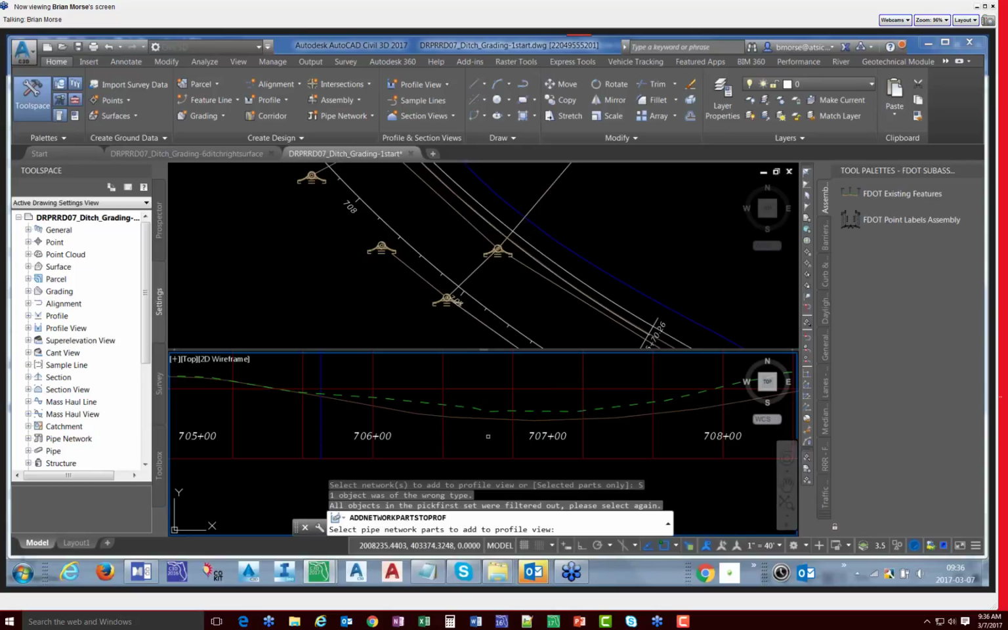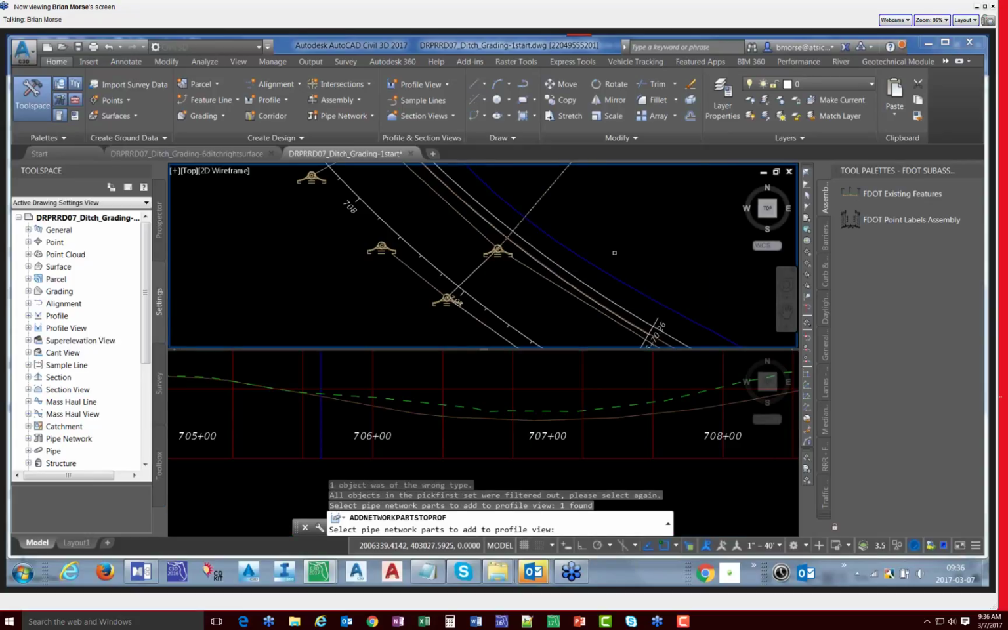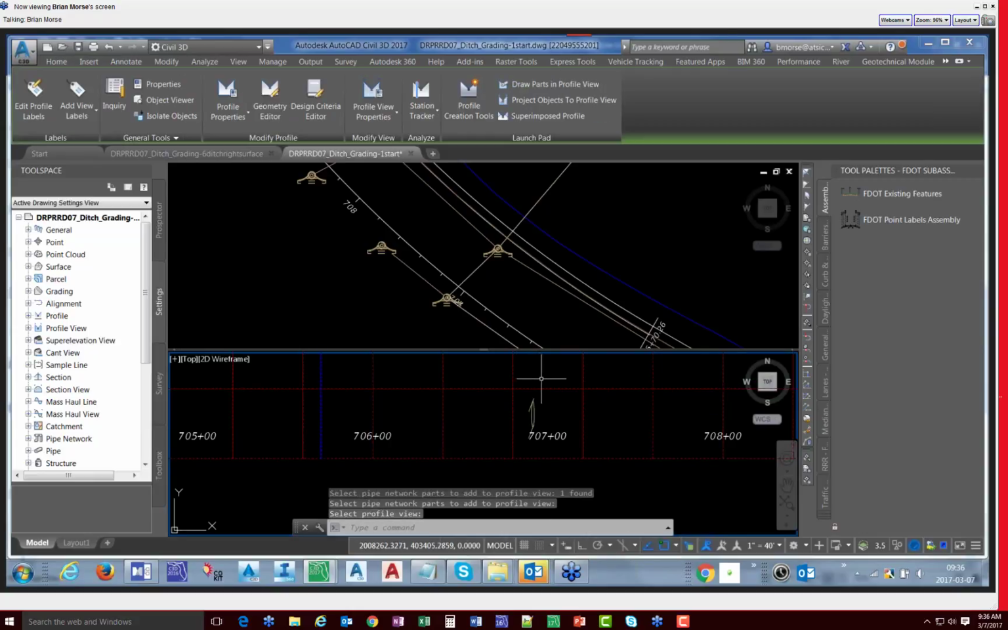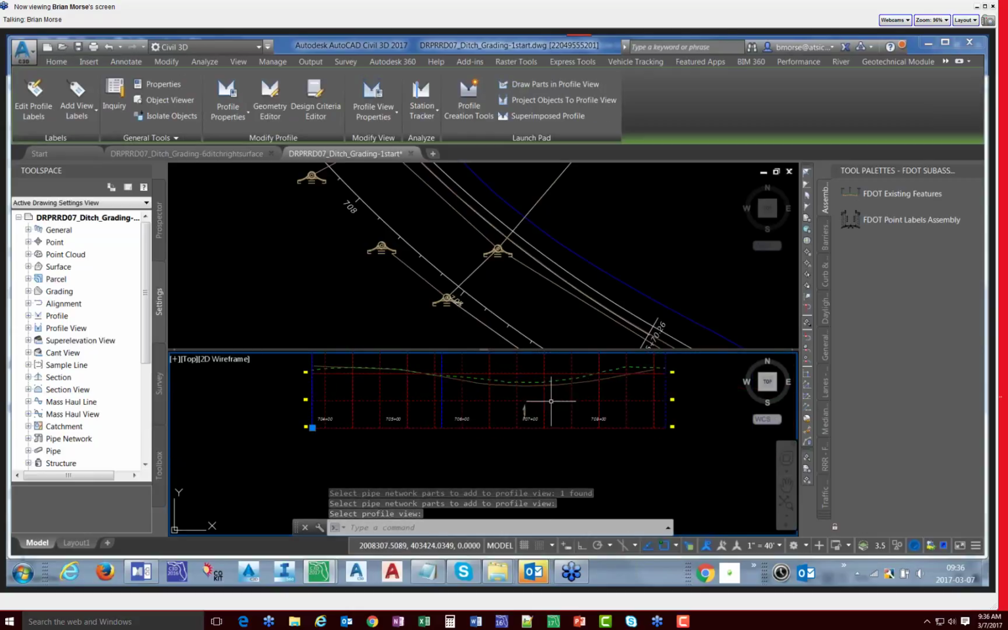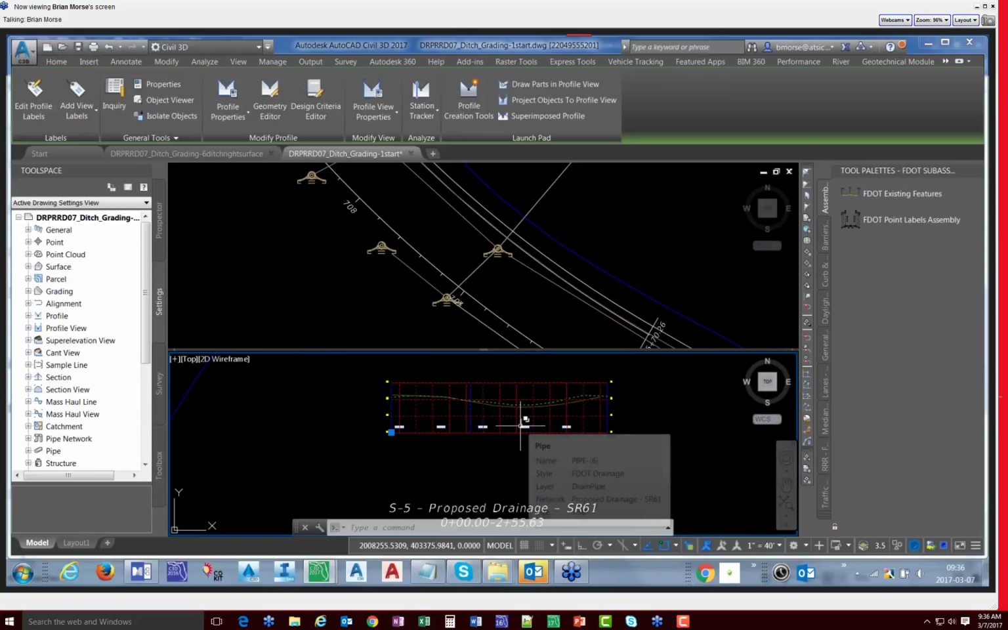Alrighty, so now select the parts to add to the profile view. So right here, selection cycling, we did it again, selected the pipe, and so we're all done selecting objects, and now we go select the profile view. Boom, there we go. Alright, so now, of course, the content of the profile view has a little bit more stuff on the depth there, so it automatically adjusted for showing stuff deeper in there, which means it added another grid line there. So it changed the dynamic range of elevations in the profile view.